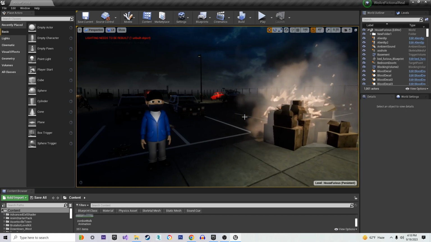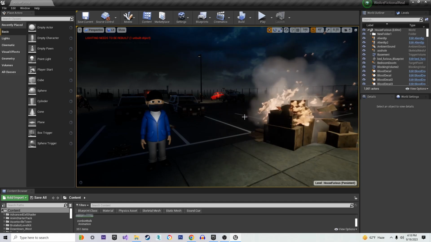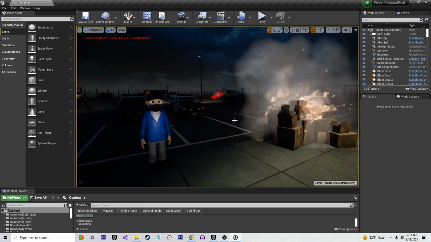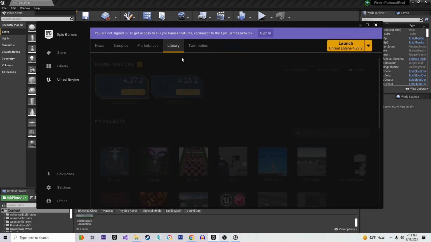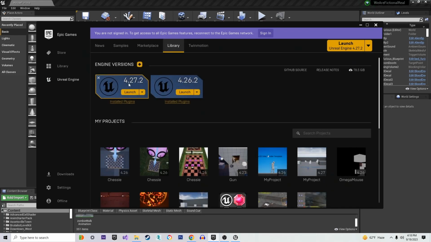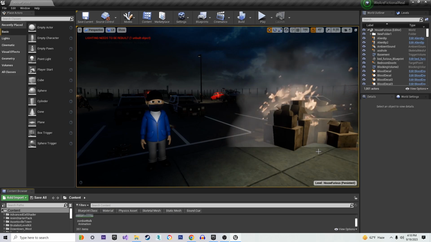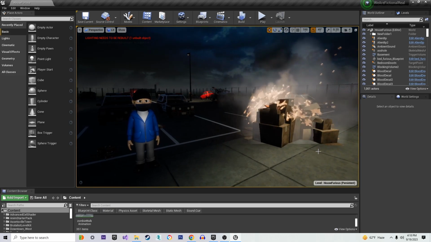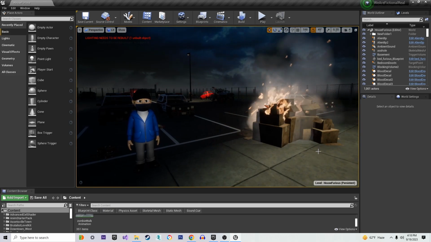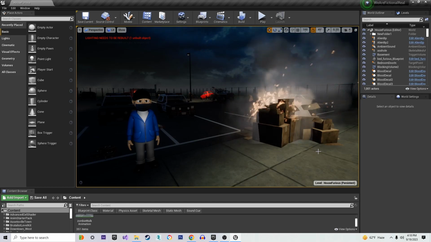I have the latest version, 4.27.3, I believe it is. 4.27.2, which is very similar to 5. It has a lot of the same features. So everything that you see in this is very similar, the interface to Unreal Engine 5. So you can follow along with this. Doesn't matter which version you're planning on using.